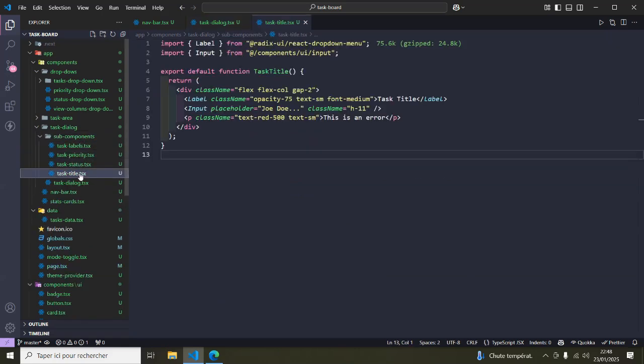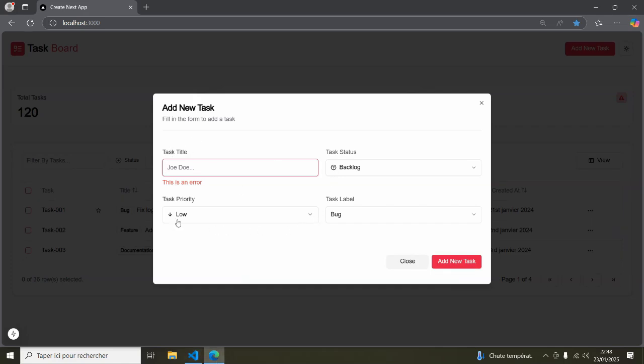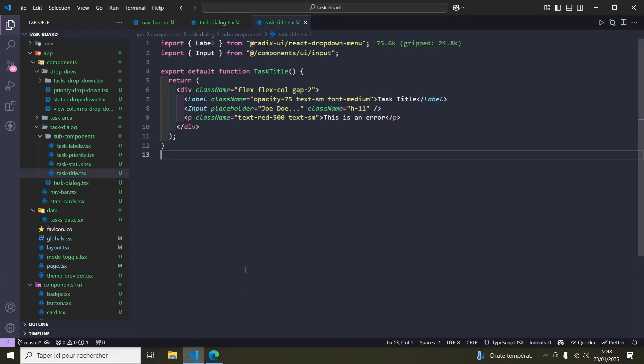I'm going to start with the easiest one, which is the task title. All of the components here have the label. So it has the label, it has also the input and also the error message. So this is what we're having. We are returning JSX. So we're having the label with these utility classes, the input, and also the p tag. So here we are going to add the actual error.